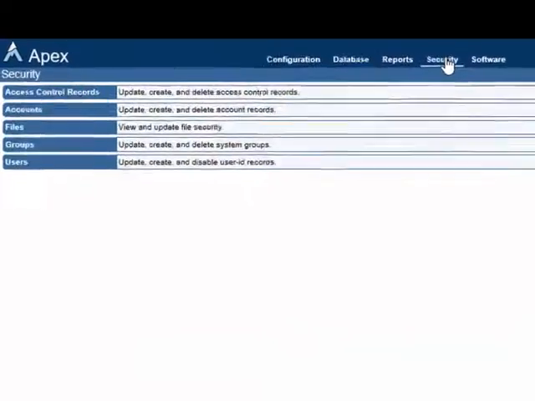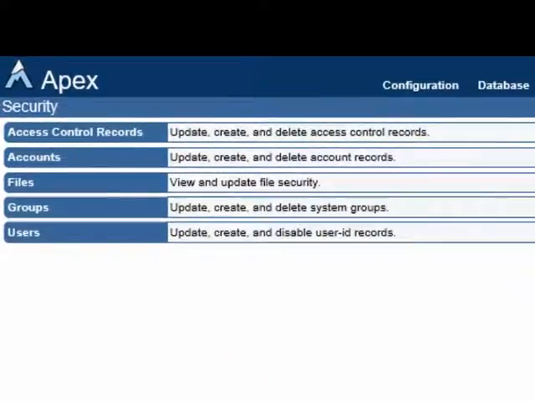Security was the first administrative focus of Apex. Apex 3 lets the administrator maintain all OS 2200 security objects. In addition, it can do anything now that Security Client can do.